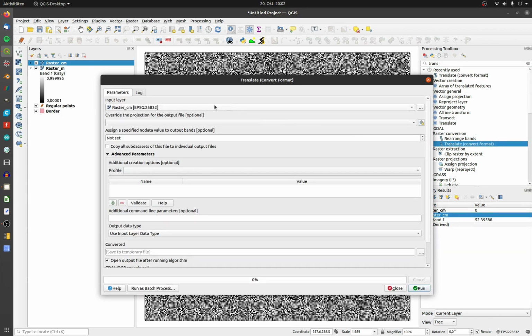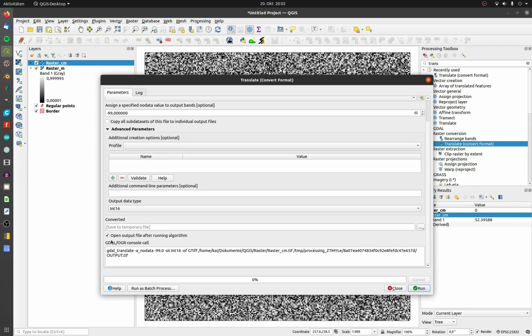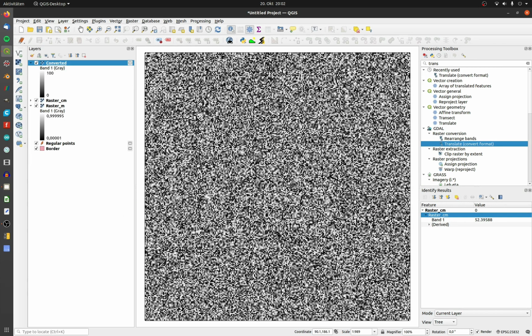I don't want to change the coordinate system. My no data value is minus 99. Here is the important step: change the output data type to Int16. Click on Run. So now all height information is stored without the decimal numbers.